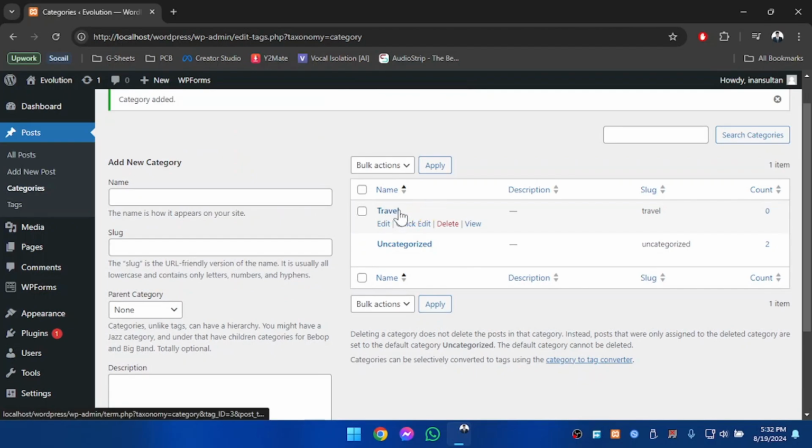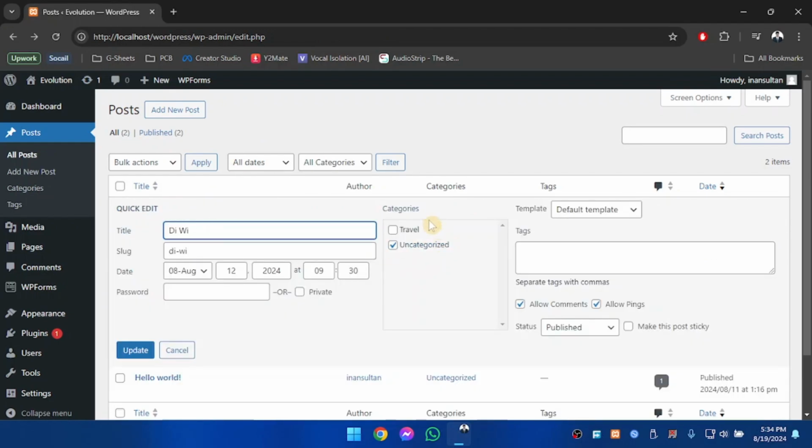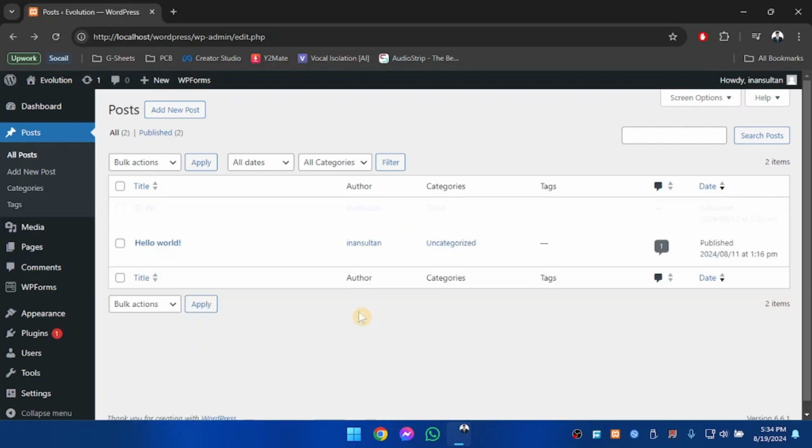So this is our category name and this is just the slug. Now we're going to go back to all posts. Now let's suppose that I want this post to be under my new category. So from here, we're going to select quick edit. And after that, we have the category section. So I'm going to take this out from categories and place this in travel. Now we're going to click update, and then this post has been updated to travel categories. So that's how you can create categories and place your post in that category.